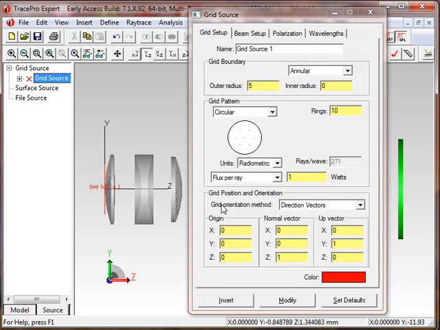There are four different tabs that we can set up to create a grid source. The first one is the grid setup, where you specify the grid boundary, the grid pattern, the grid position and orientation, and where this grid is going to start from and in what direction.